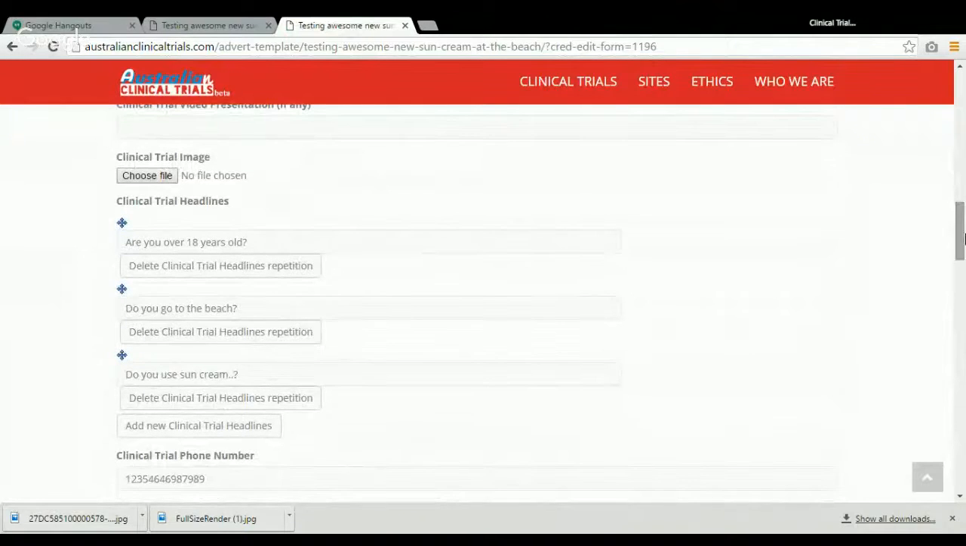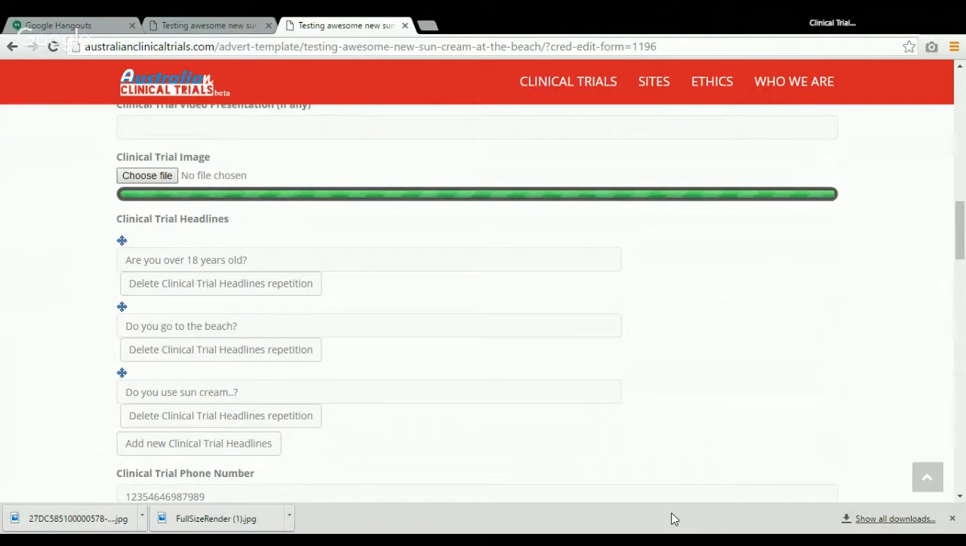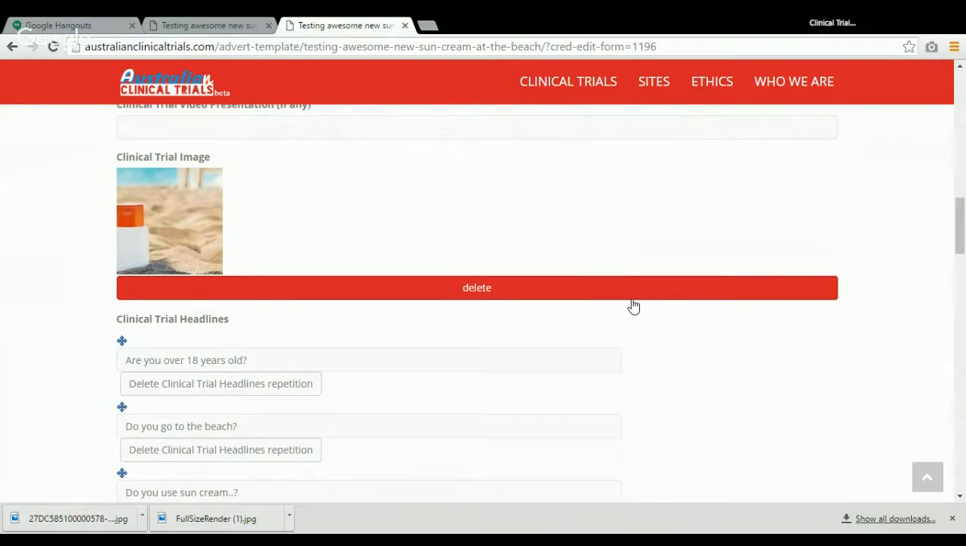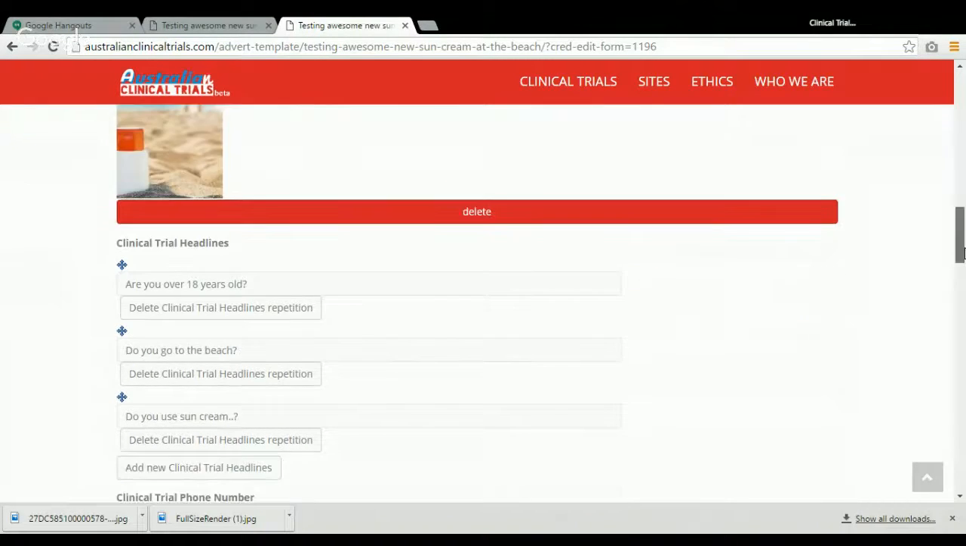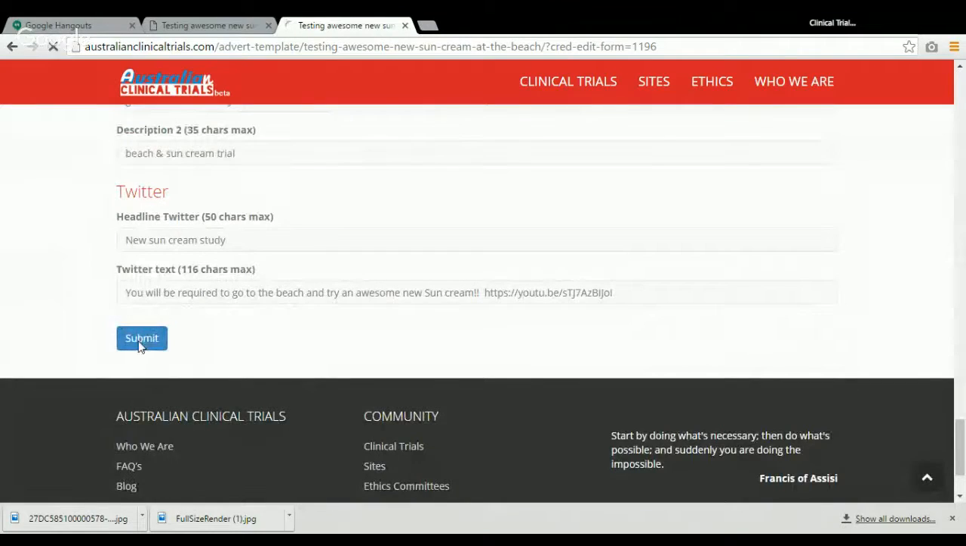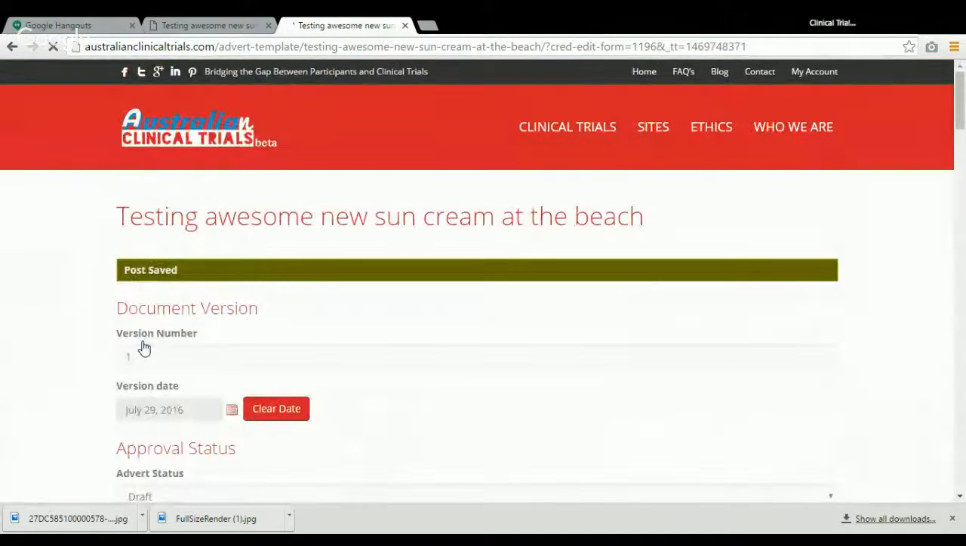Alright, clinical trial image. It says no files have been chosen. So I was probably just thinking before I needed to wait for it to upload. I'll add the new image anyway. Okay, and we'll just wait for that to load up first, which I think it had before, but there we are. It's there now. Let's submit that and see what happens. Okay, I'm going to go and preview that now.